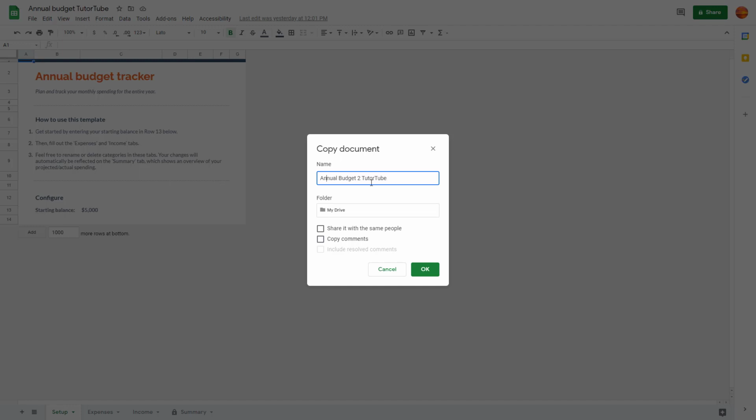So I'm going to type in annual budget 2 tutorial, and I can share it with the same people as well if sharing is enabled, and I can copy the comments as well if I want to. And also include the resolved comments. So depending on what you want, you can enable these options, or disable all these options so that you have a fresh file which is not shared with anyone. So I'm not going to check anything right here, and I'm going to press OK.